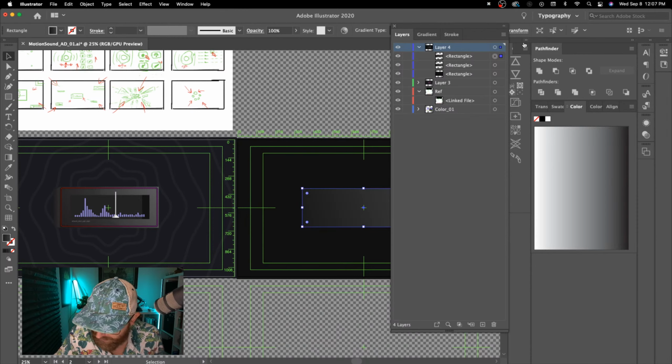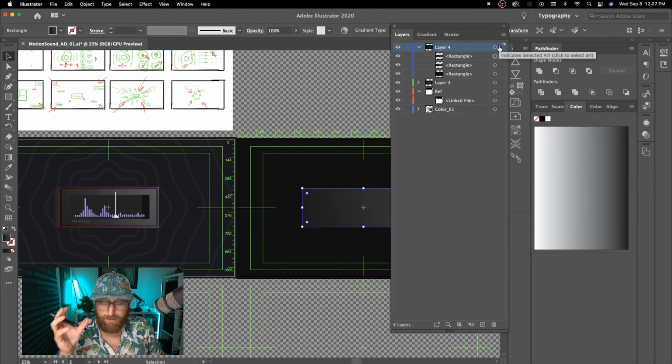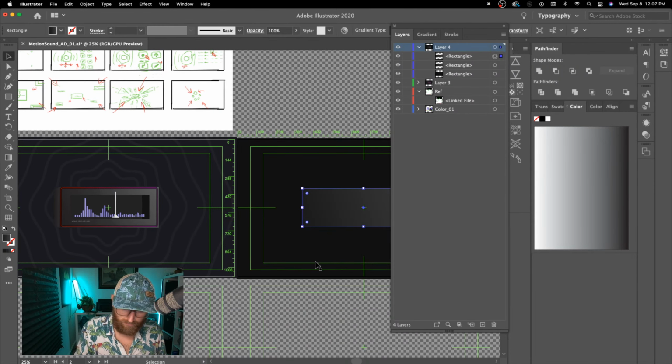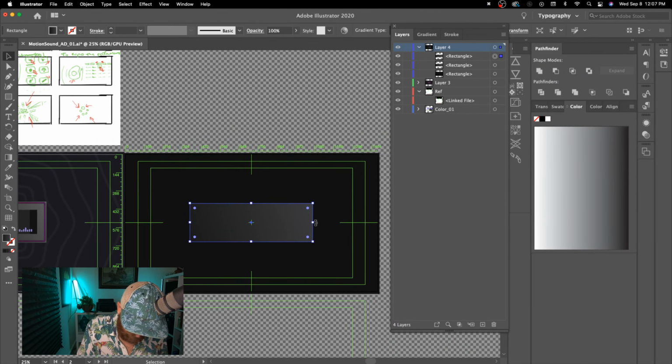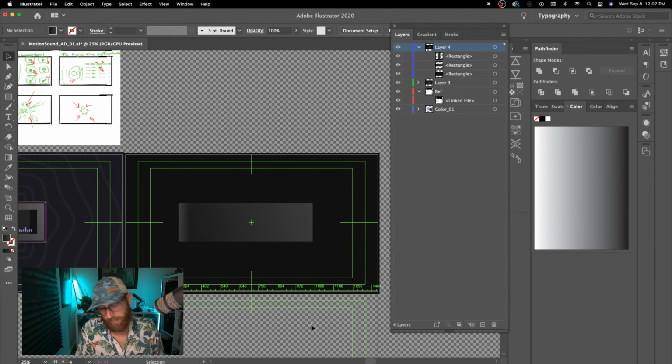So let's see, did I already duplicate it? Command-C, Command-F. So Command-C, Command-F is copy and paste in the same exact place. So I'm going to copy and paste in the same exact place, and then grab one end of this top rectangle and just bring it over, and let's start doing our faux 3D.